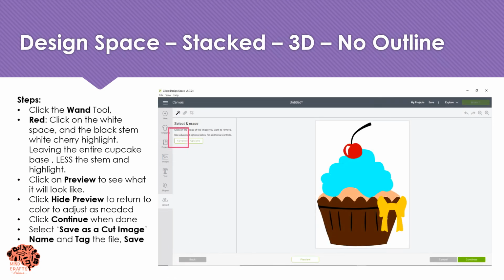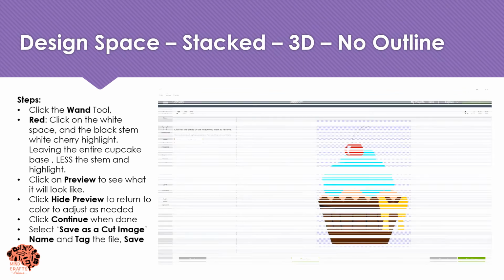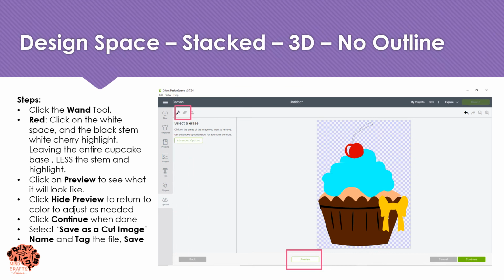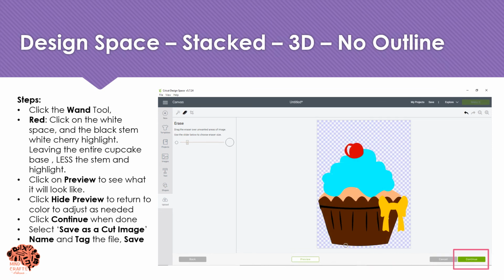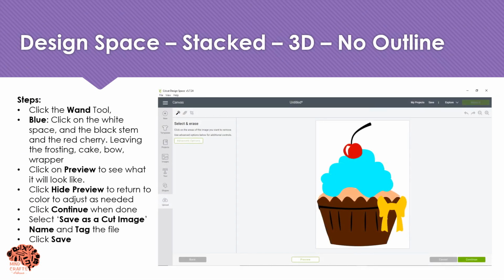Follow this process with the red layer, clicking on our wand. We're going to click our white, click our black, and this time we're going to click on the white inside the little cherry. Check out our preview. I can see that that stem is there again. So I'm going to go back, click that eraser button, erase that up, check my preview out. Preview looks good. I'm going to go ahead and click on continue. Save this as a cut image. I'm going to name it red because it's my red file and click on save.